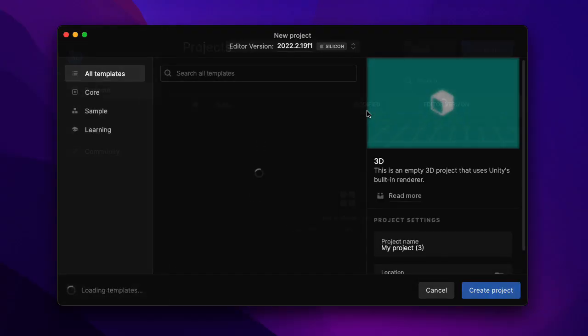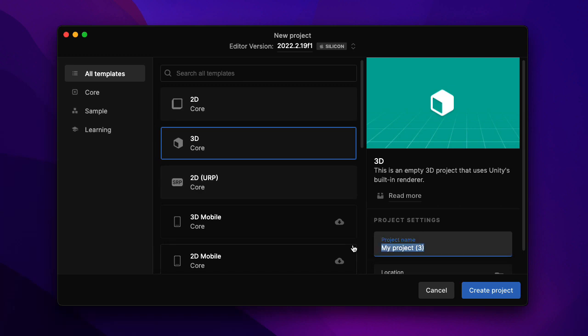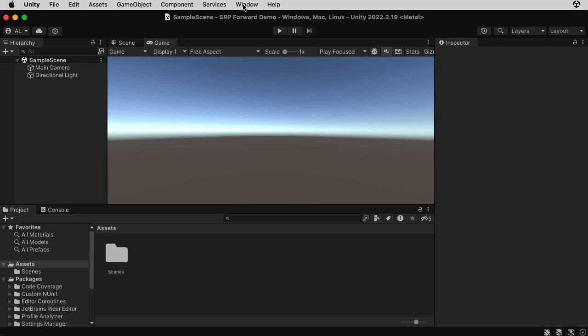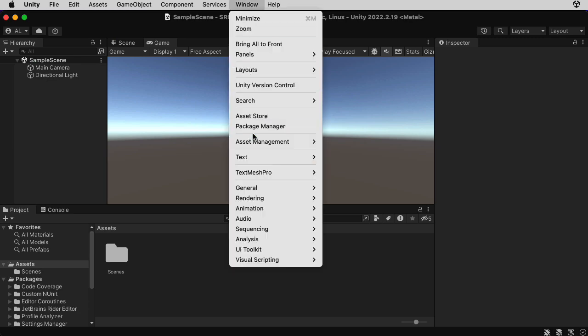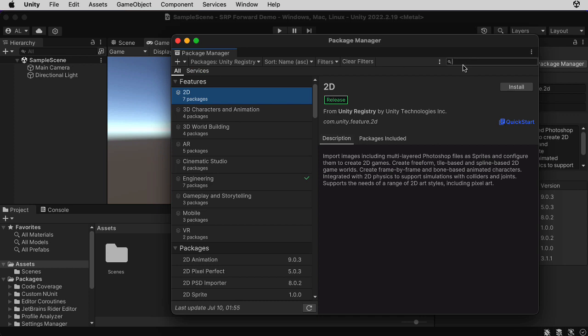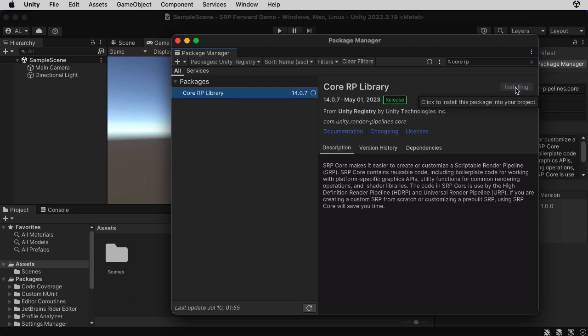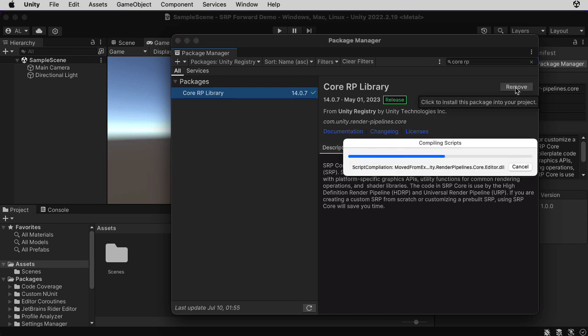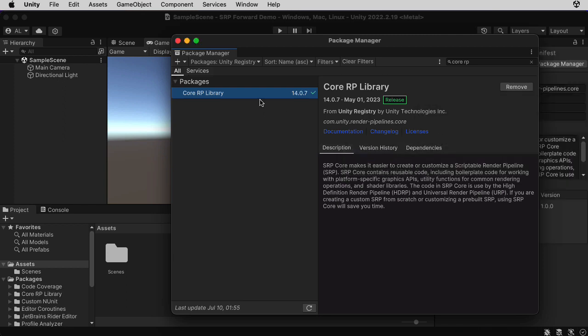So I'm going to make a new project here, and it's going to be a basic 3D project, and let's call it SRP forward demo. You could call yours whatever you want. Before I import that Unity package, I want to go to Window, the Package Manager. In the upper left corner here, let me go to the Unity registry, and I want to look up the core RP package. So this is all the basic stuff for the scriptable render pipeline. If you're using a universal render pipeline or the high definition render pipeline, you can import the packages for those, and I think those will automatically install the core RP library. But here I just need the core RP library.